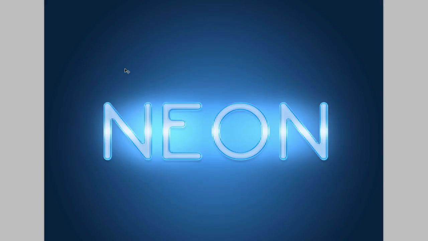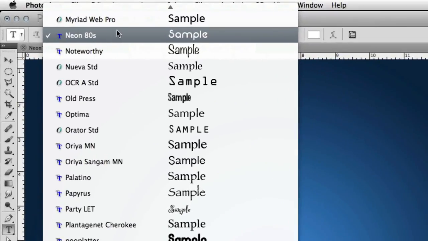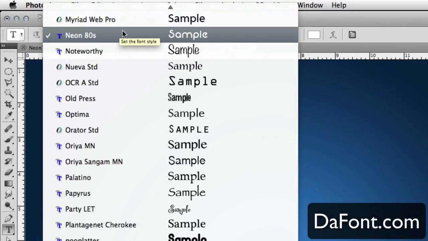work well for the font and size that I chose to use. If you use a different font, you'll definitely need to tweak the layer styles to get the result that you're looking for. Let's begin. Starting off with my font, I downloaded the Neon 80s font from dafont.com. It's usually the site I go to when I'm looking for new fonts.